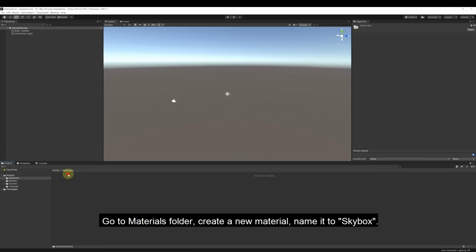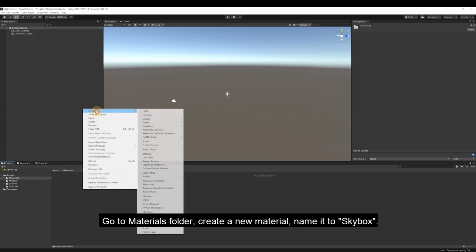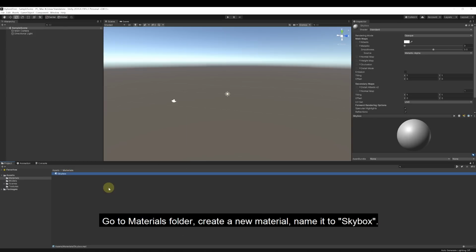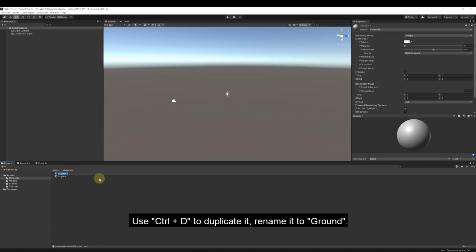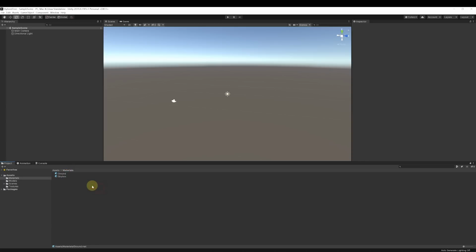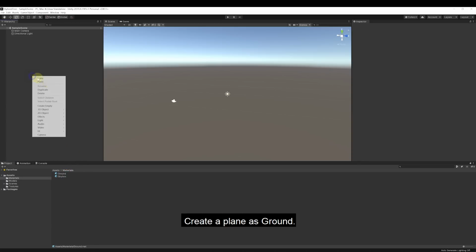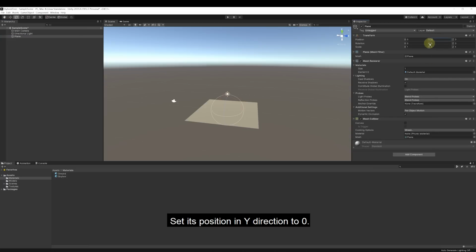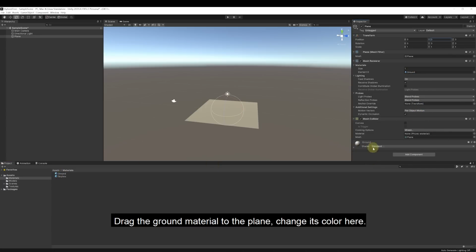Go to the Materials folder, create a new material, name it Skybox. Use Ctrl D to duplicate it, rename it to Ground. Create a plane as the ground. Set its position in the Y direction to 0. Drag the ground material to the plane, change its color here.